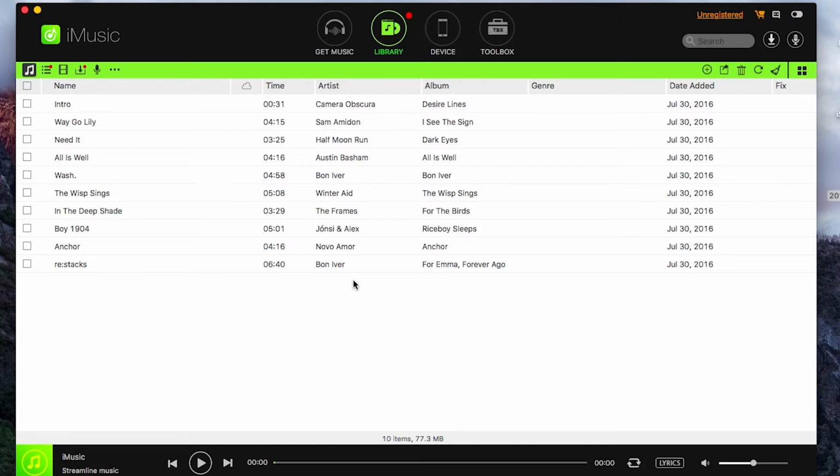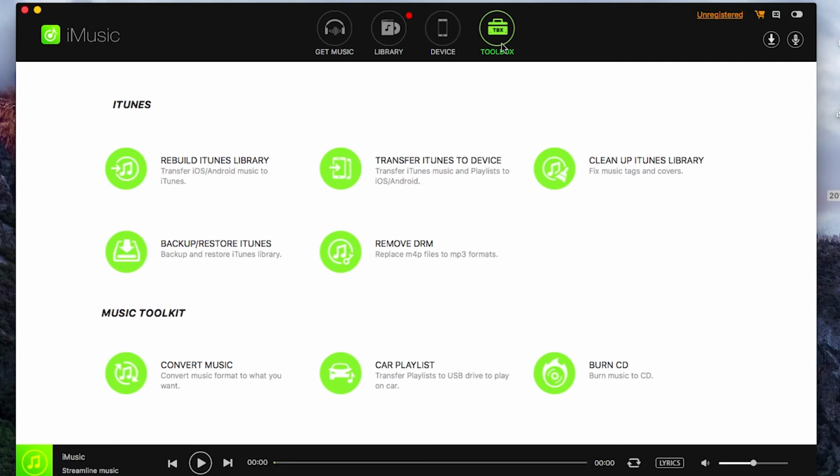the other computer. So you can use the backup and restore functions on iMusic to transfer your entire iTunes library straight from one computer to another using this smart backup file you have here.